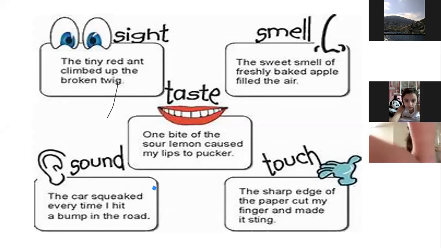Taste. One bite of the sour lemon caused my lips to pucker. When you eat a lemon, your mouth and your lips will pucker. You know how it feels when you taste a lemon. Touch. If you are touching a cat, for example, you would say that the cat's hair is soft, or my pillow is so soft. The sharp edge of the paper cut my finger and made it sting. The sharp edge when you have a paper cut.